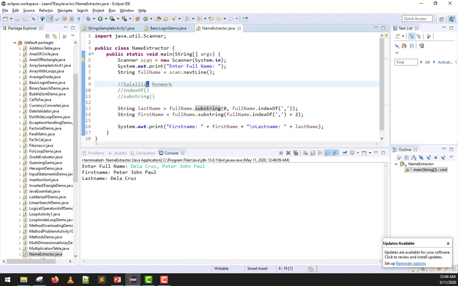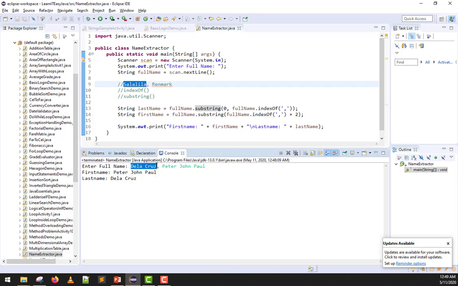And kung maalala nyo, sinabi ko dun sa lesson natin previously na ang substring, ang end index is exclusive. So, ibig sabihin, kahit i-specify mo dito 8, hindi siya kasama. So, magsisimula siya sa 0 hanggang dun sa bago yung comma. Kaya kahit De La Cruz yung input mo dyan, makukuha pa rin niya yung buong string na yan.